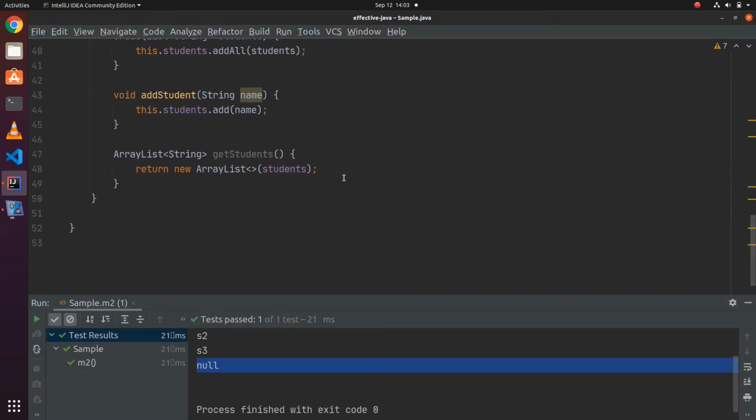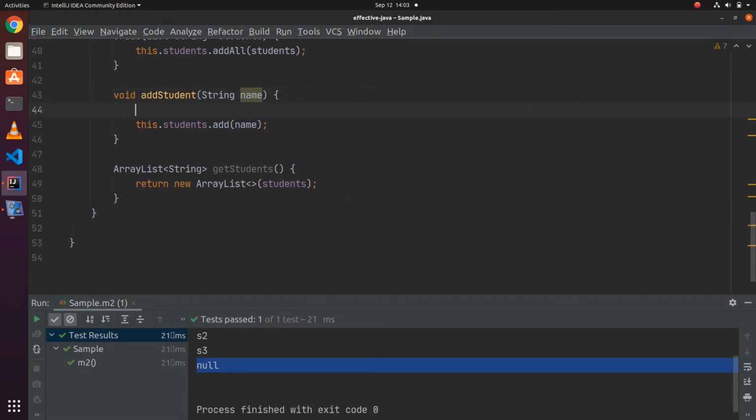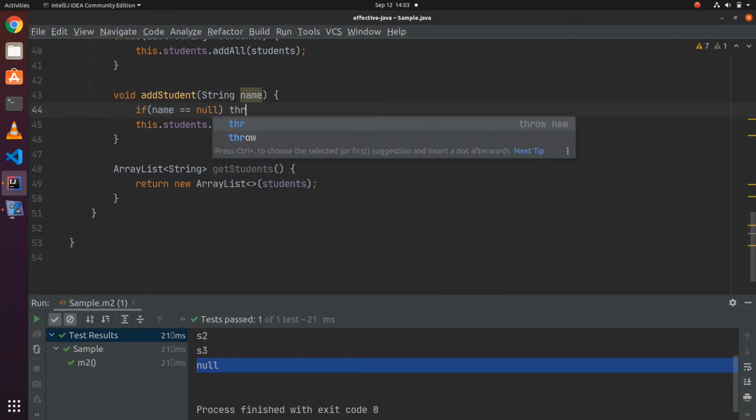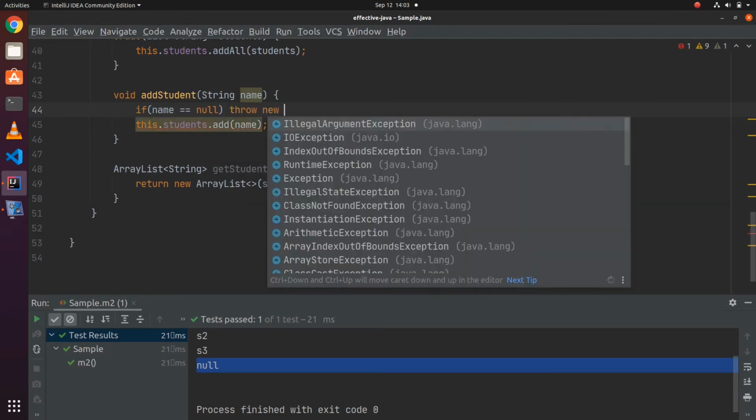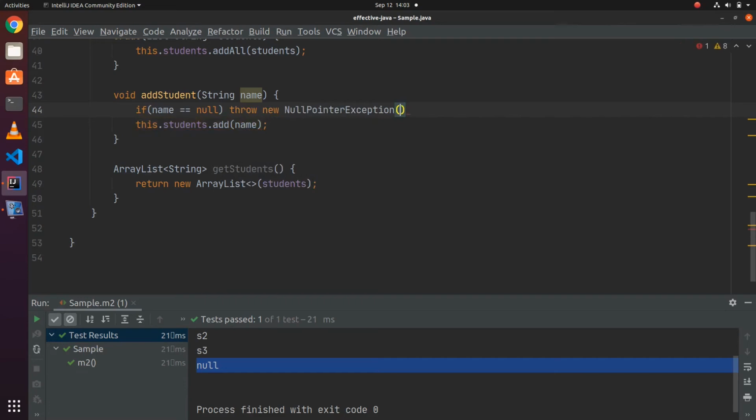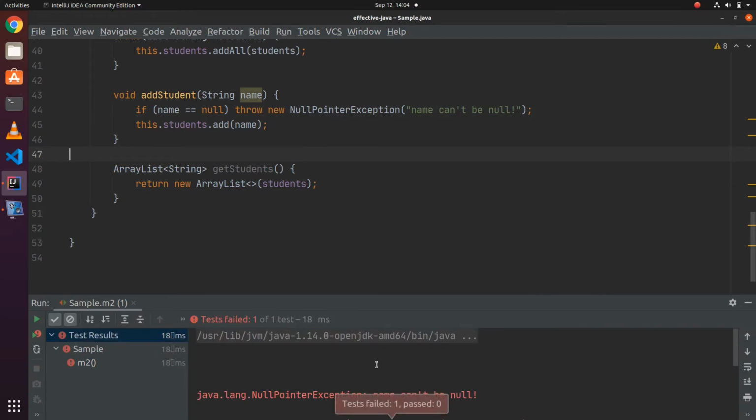So what should I do to avoid this? I should be adding a check here. If name is null, throw new null pointer exception, name can't be null. This is one of the ways. Let's say I run this again. So I get a null pointer exception, name can't be null. That's fine.